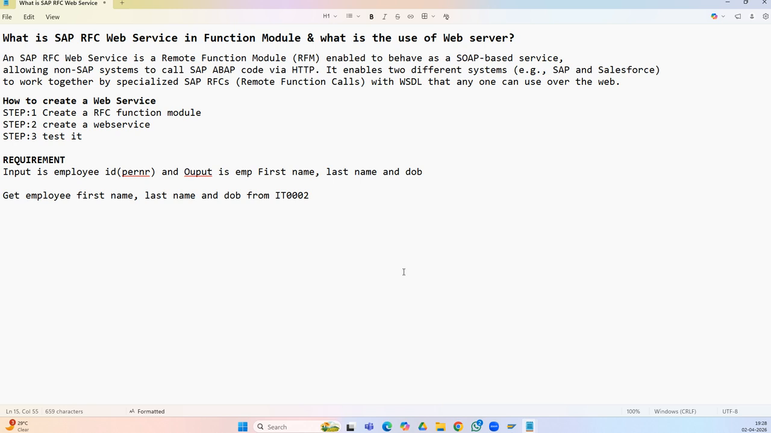Okay, I will explain you in simple words. Suppose I'm using SAP system and one of my friends is using Salesforce system. Suppose my friend wants to use the code which I developed in SAP ABAP, then can he access that directly? No, he can't access directly. So there should be one interface which should connect these systems. That connection between these systems is called web service.